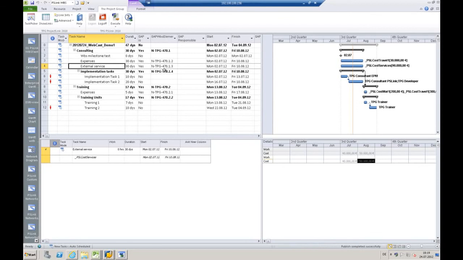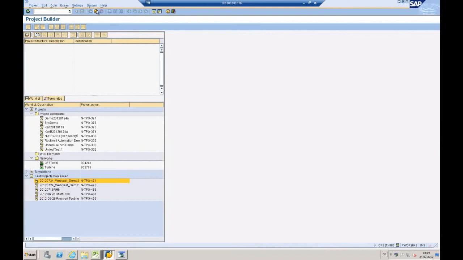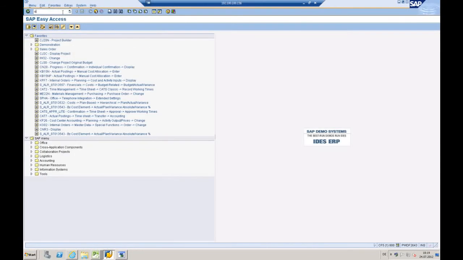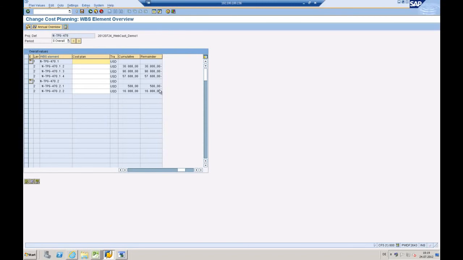So let's go to SAP and take a look how this looks. Let's go there, project builder. We will change to another transaction. This is CJ40. And the project I was working on was this one now. I go to cost planning. And on the right side, you can see the values. 30,000 for the costs here, 90,000 here, and 57,600 here.